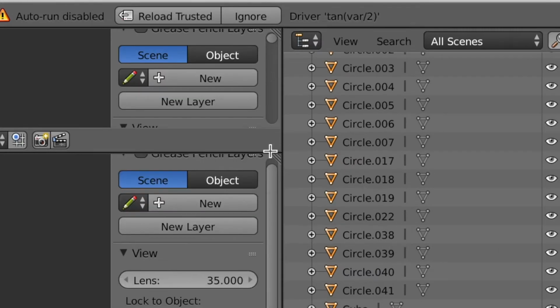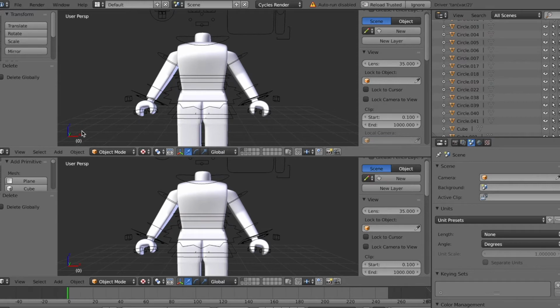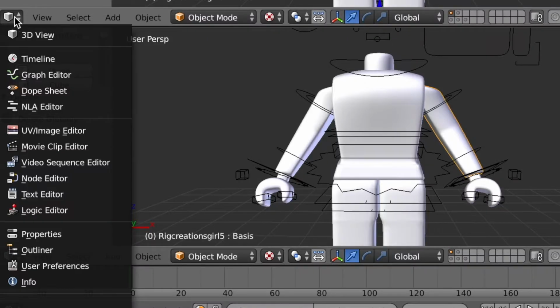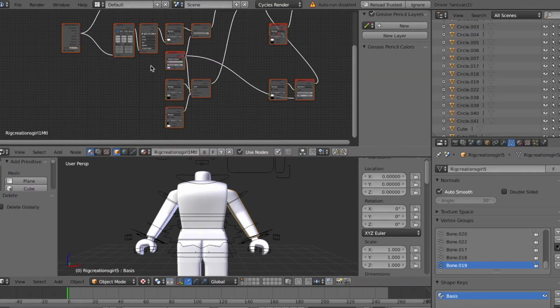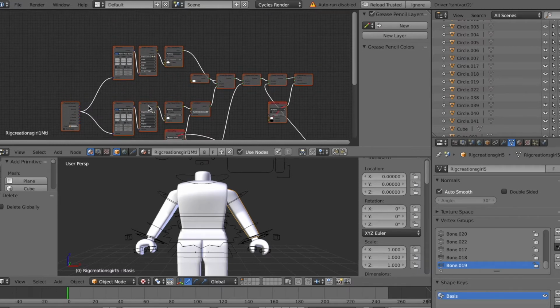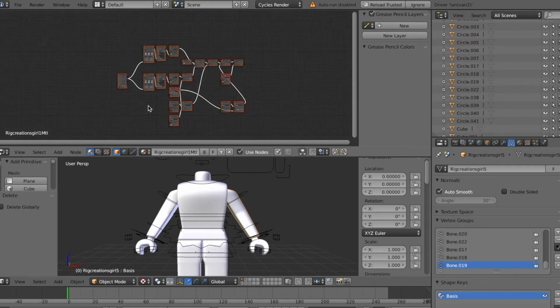Follow my cursor for this. Now that we've done that, we want to go over and we want to select one of the limbs and click this little cube on the side and click Node Editor. You will see two little boxes that look like that. You're going to select the bottom one.